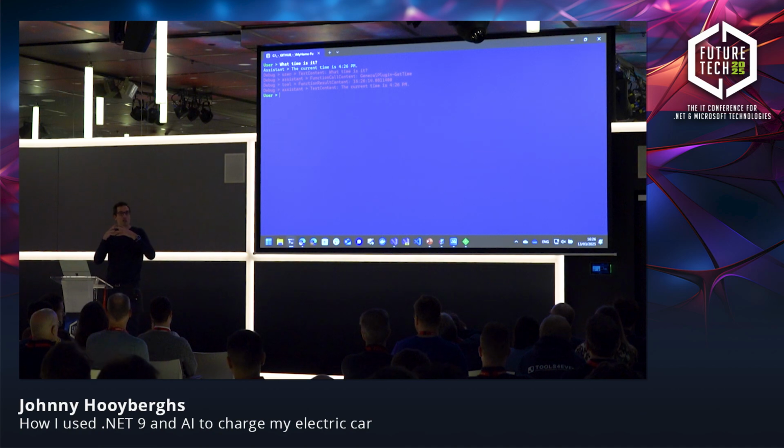So again, Semantic Kernel gives you a very simple SDK that is compatible with multiple of these models, and it's very easy for us developers to use it for all of those different kinds of models.